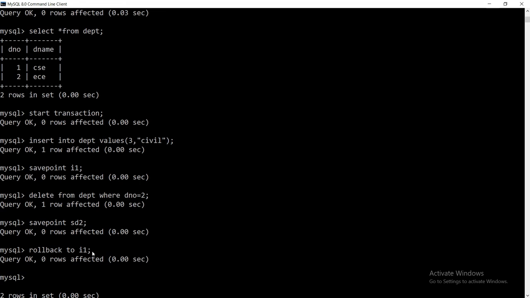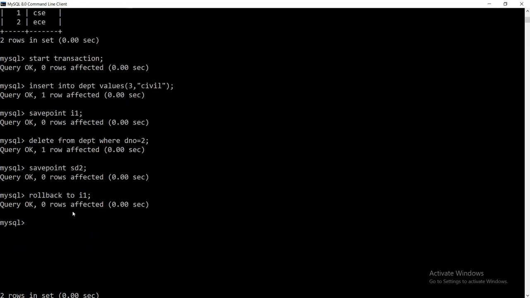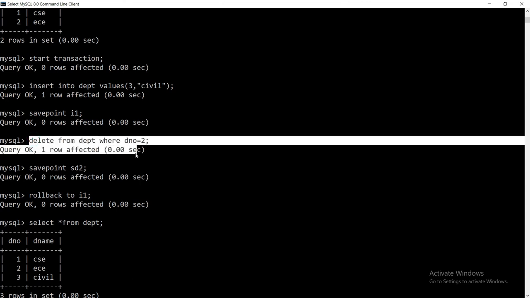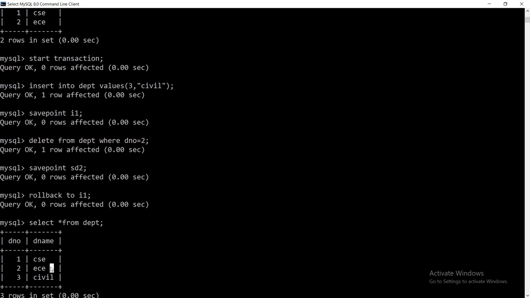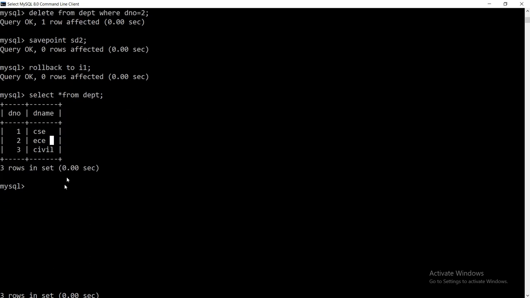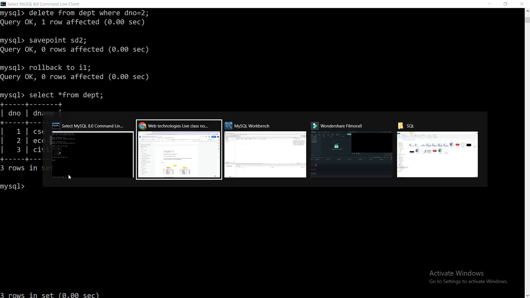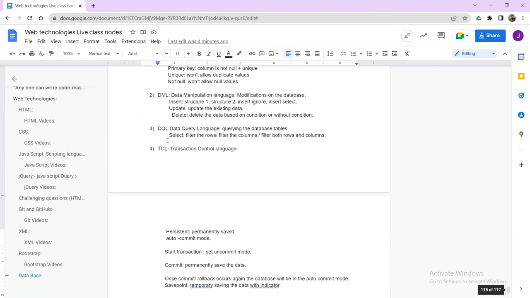Press enter. That will roll back to I1. Now if I perform select star from department, observe guys, 3 civil is inserted, but the delete query didn't take effect. Delete from department number 2 wasn't applied. Okay, this is the advantage of TCL, Transaction Control Language.